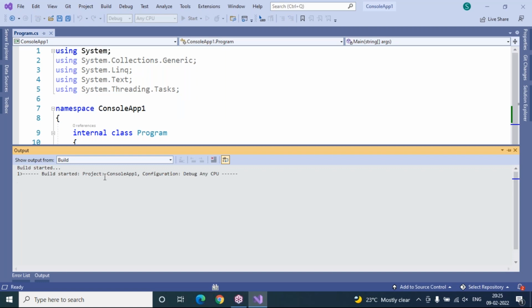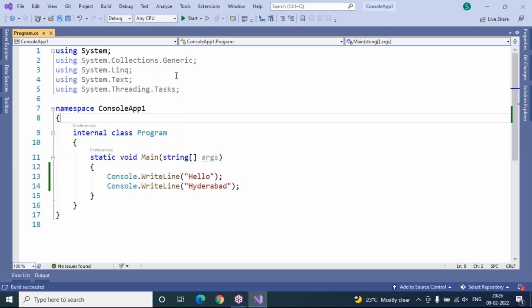You can see: build started, project ConsoleApp1, configuration Debug Any CPU. If there is no error, then you can see build succeeded, zero failed, up to date, everything is there. So build succeeded means compilation is successfully done. Once compilation is successful, then you can hit the start button.